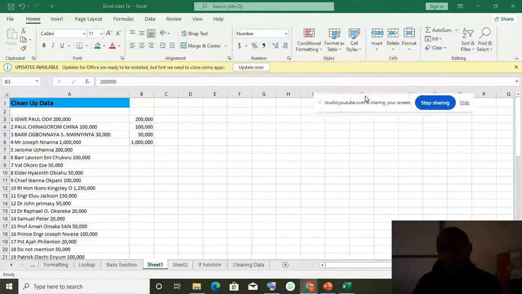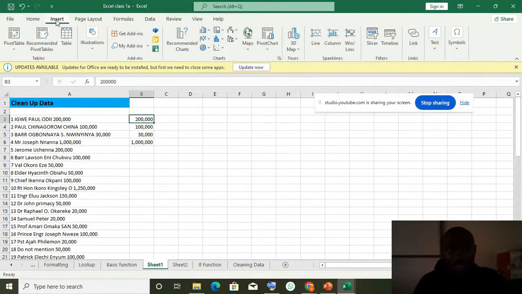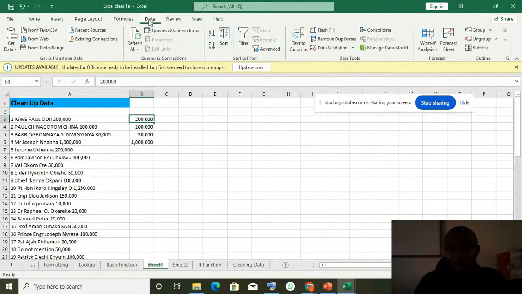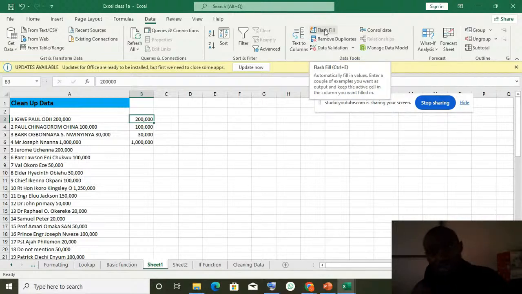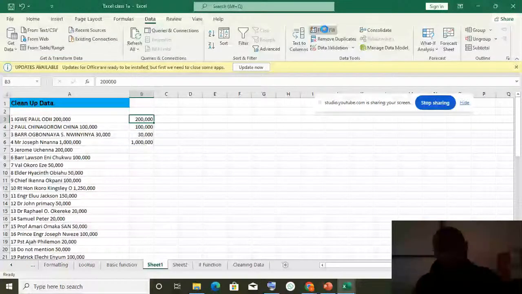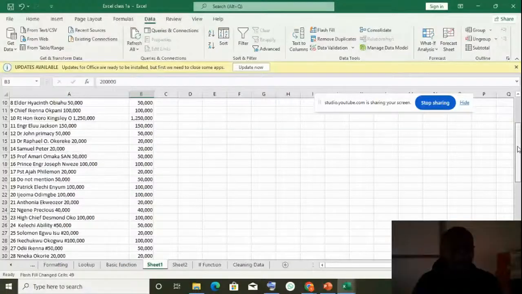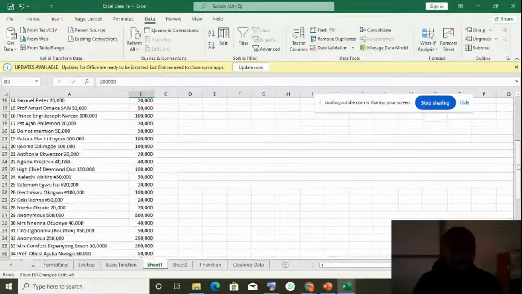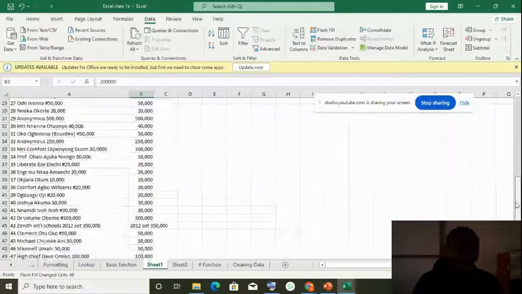When you hover to your data pane, you can see this flash fill at the top. Now the flash fill is going to ease the process for us. So I click on flash fill and it does everything. Boom, very simple. And numbers have been separated from those ones.